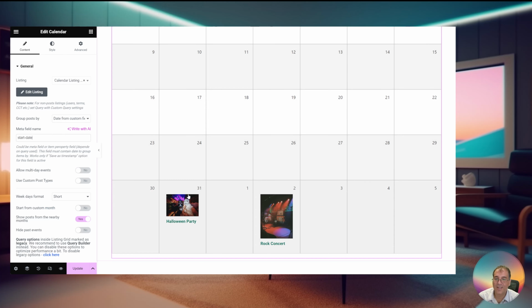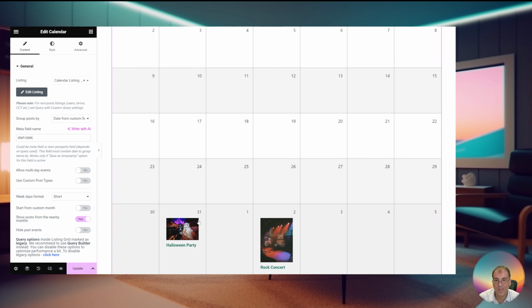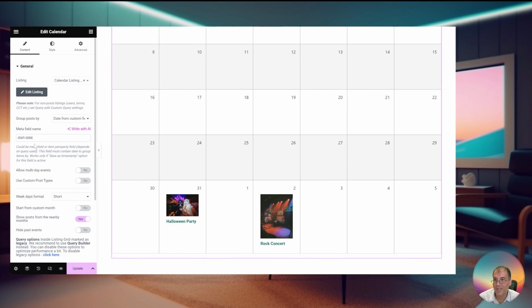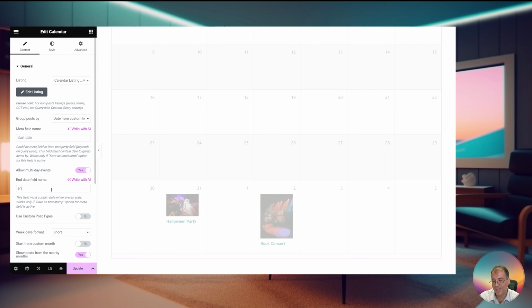So now you'll see that it's populating the image in the right location. So you have the Halloween party on the 31st, and then you have the rock concert on the 2nd. Now, if you remember, the way that we created this was to allow for multi-day events. So we're going to make sure that we select yes. And then we're going to choose the end date for that as well.